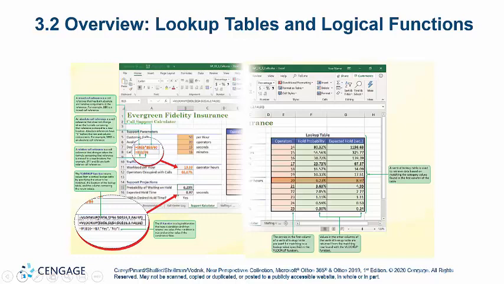In session 3.2, you will look at absolute and mixed cell references, and these are definitely helpful when you're extending formulas. This session also introduces logical functions, vertical lookup tables, and what-if analysis.